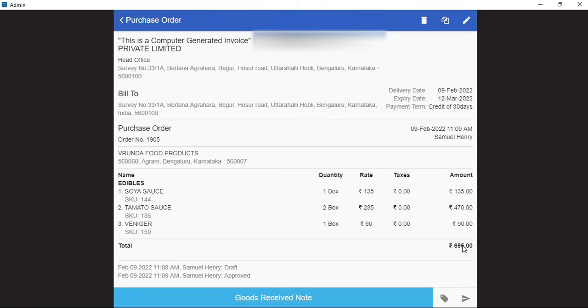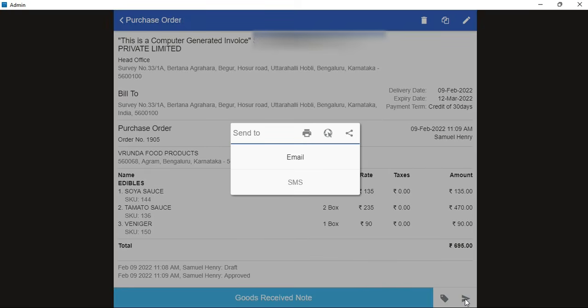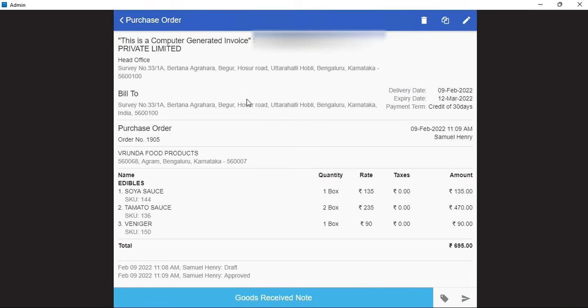Now we can also email this purchase order to the supplier by clicking onto this arrow symbol on the bottom right hand corner of the screen. So we have an option to email the supplier. We can enter the supplier email ID here. Besides that, we also have an option to print out a purchase order, or we can also view this document on web. Next, we will click on back.